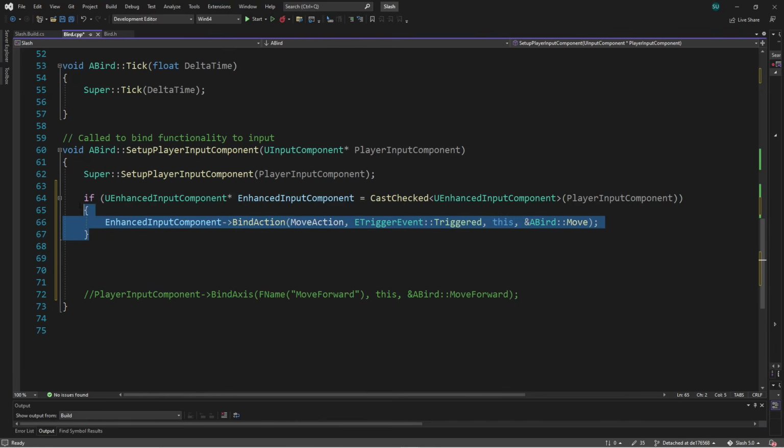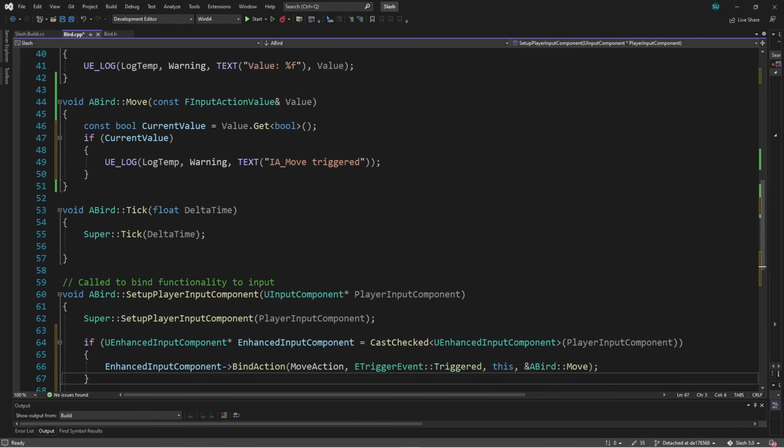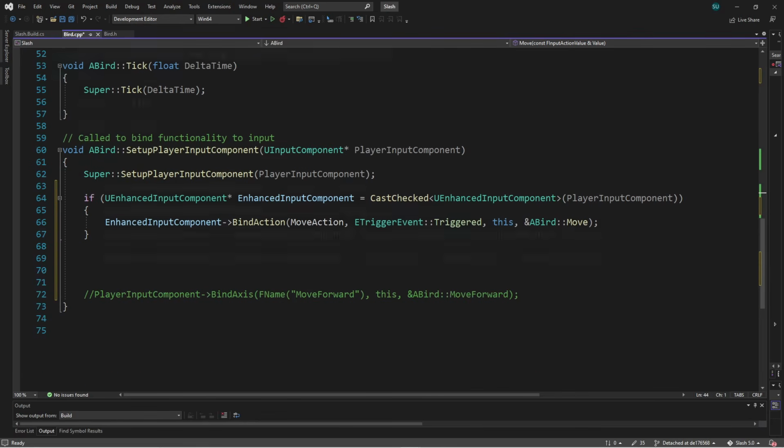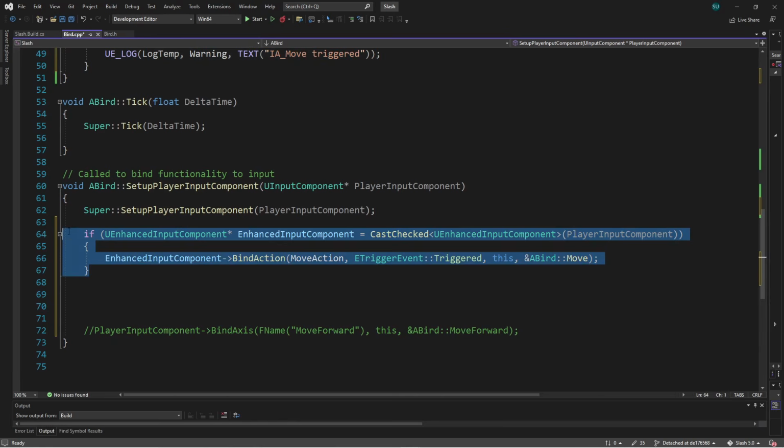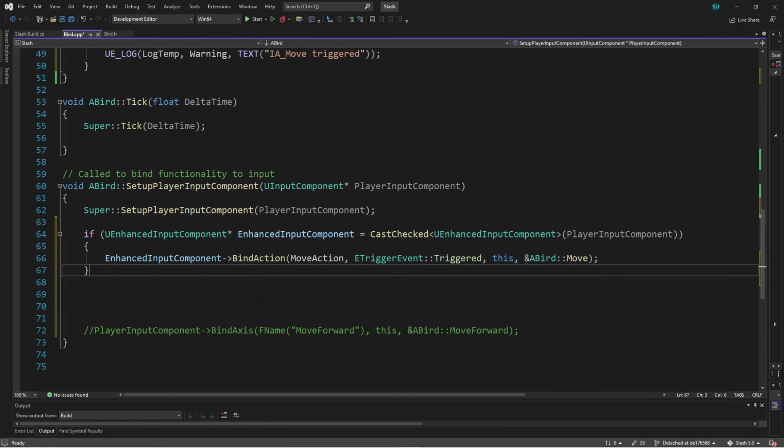So this wasn't something we needed to do in Blueprint because that auto-generated event IA move in Blueprints is just automatically linked. But if we want our own custom C++ function linked up to our input action, we have to do it this way and set up player input component. So that's the last piece of the puzzle. We should be able to compile and test this out.